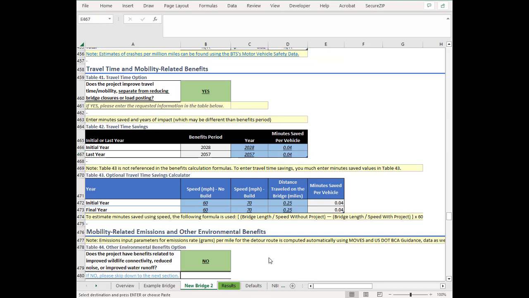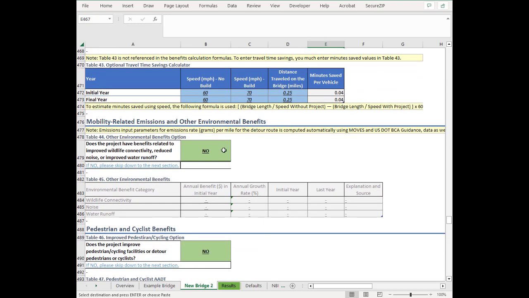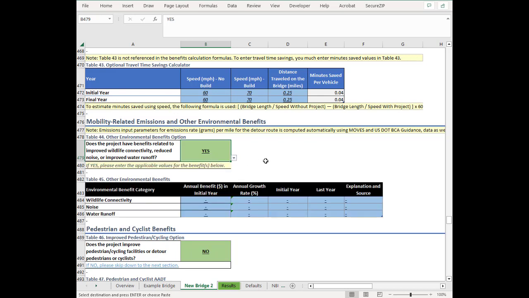In the next section, we enter the mobility-related emissions and other environmental benefits. In Table 44, we select whether the project has benefits related to improved wildlife connectivity, reduced noise, or improved water runoff. In this case, we select yes. In Table 45, we enter the values for those benefits.